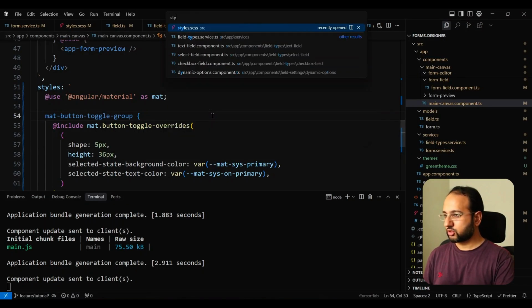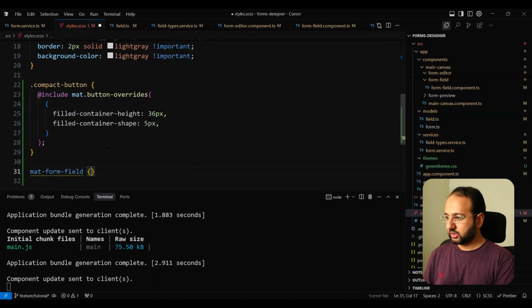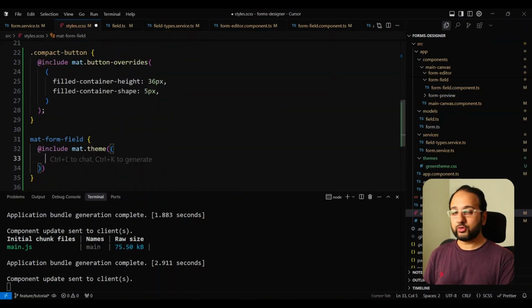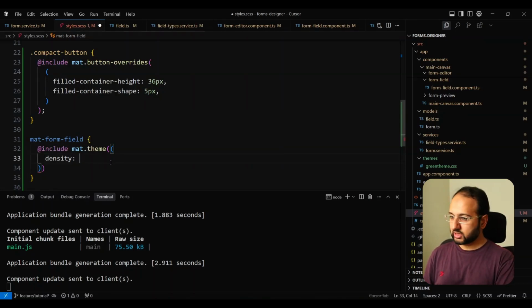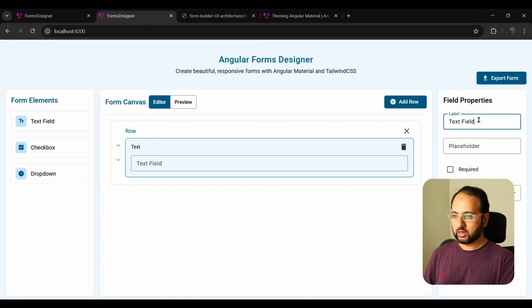So I'm going to go in my styles.sass, and I can target all of the mat-form-field in the project. And here I just need to do mat.theme. We can also override design tokens individually for the mat-form-field, but you can also just use the density option in the main mat.theme. So this is going to emit all of the design tokens for this density, but only scoped to the mat-form-field. So it's going to affect the density only in that mat-form-field, right? So the density we want is -3 here, alright? Let's save this. And now you can see in my final application that our text fields are pretty small like this.